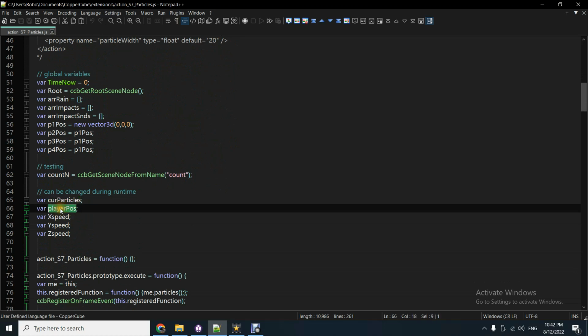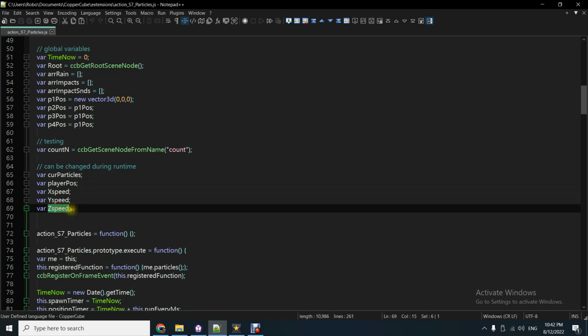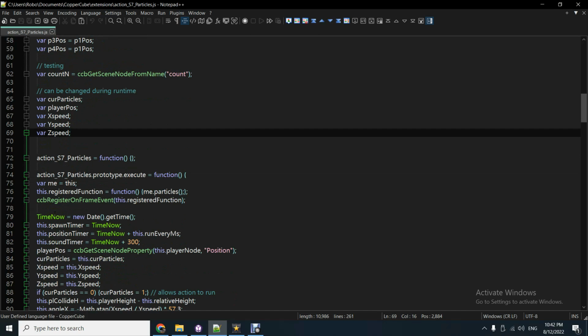Play pause, you don't have to worry about that, it's automatically calculated. But the X speed, Y speed and Z speed can be changed anytime during the game, so whatever you like. So that's pretty nice. Change the direction and speed and the amount of particles. You generally don't need a lot more than that. So that's just a little bit extra.